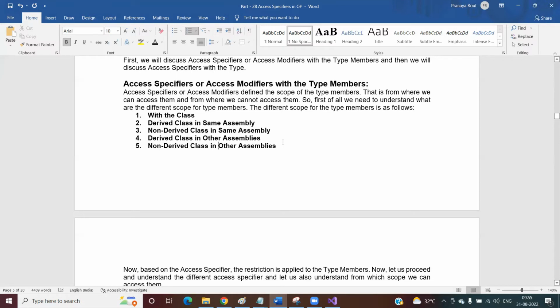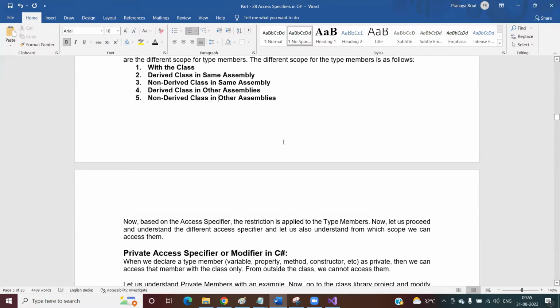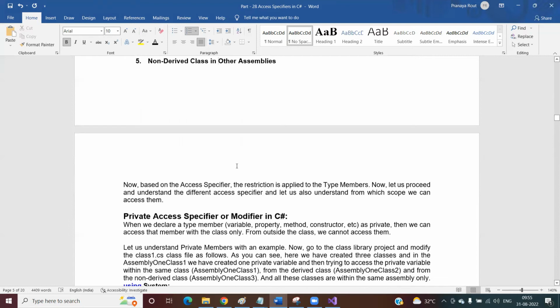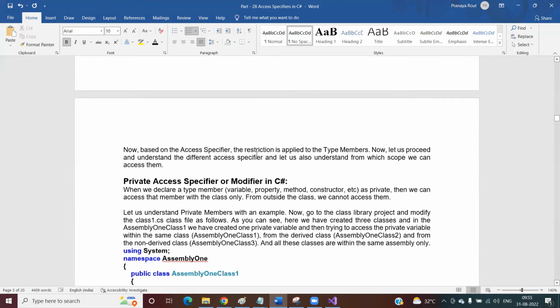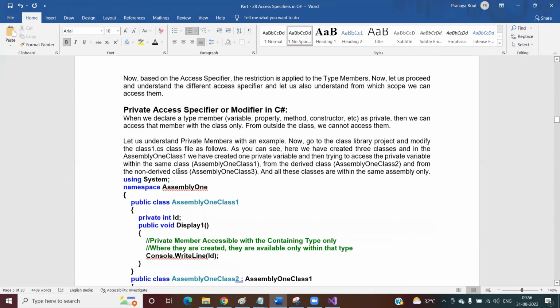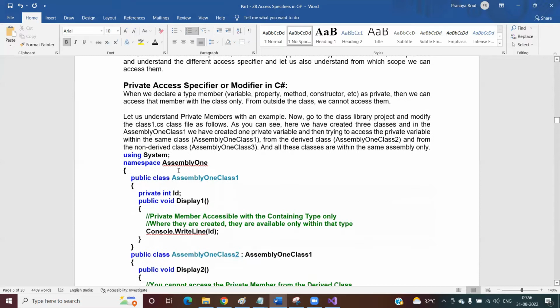All these things are going to be defined by the access specifier that you use for your member, right? Now, based on the access specifier, the restriction is applied to the type member. Now, let us understand what the different access specifiers are and how you can use them and how you can restrict them. All those things, let us try to understand one by one.